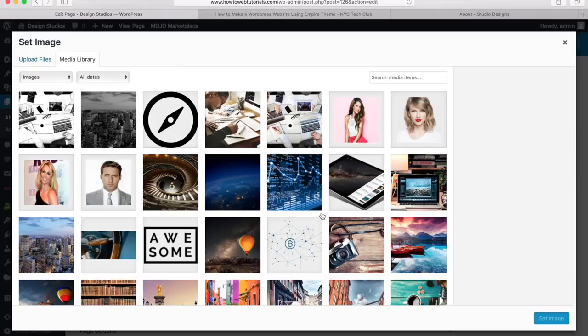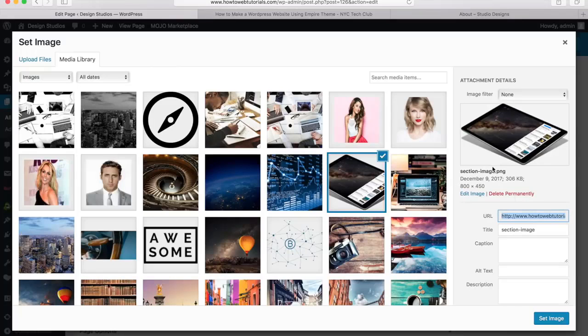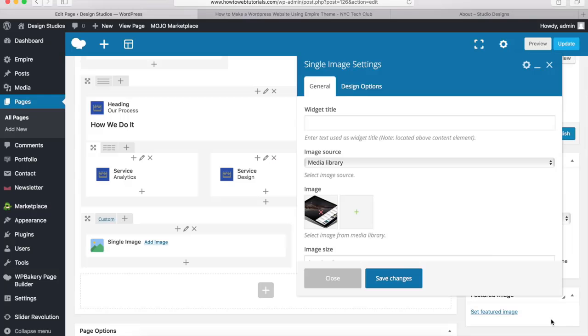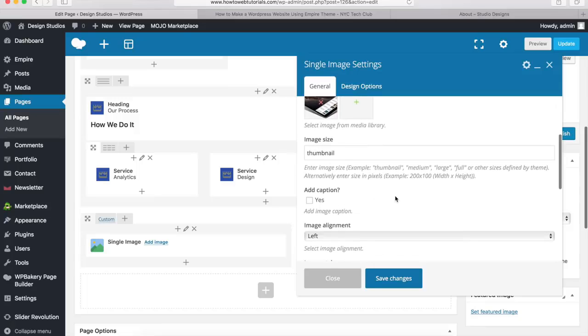And once you get the media library right here, let's just click on this image right here, which is section image.png, and then click on set image. And you should see the image show up right here. And if you do, what I want you to do is come down to where it says image size. And this time around, I want to type in full. You can see there's a bunch of different options here, and I want to type in full this time. And we're going to leave the image alignment to the left, so we don't need to change anything there. And so once you're ready, go ahead and click on Save Changes.